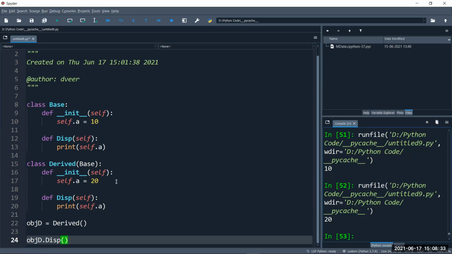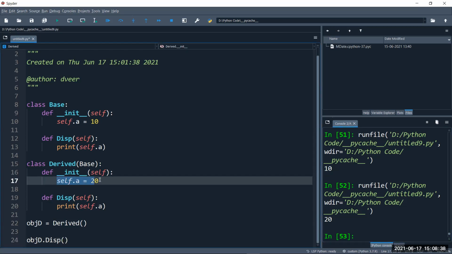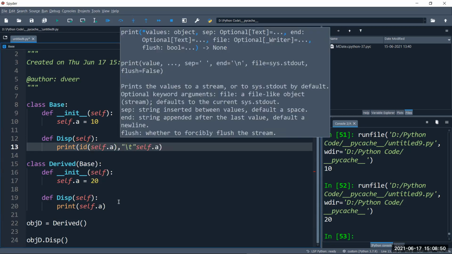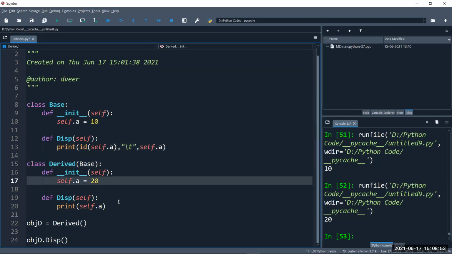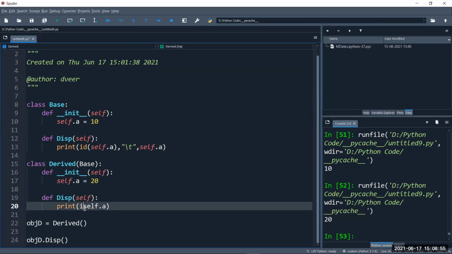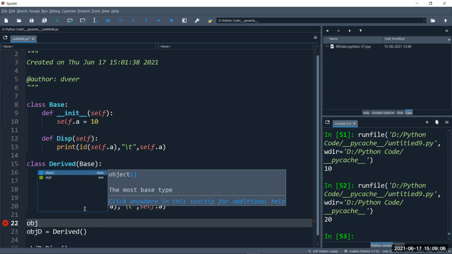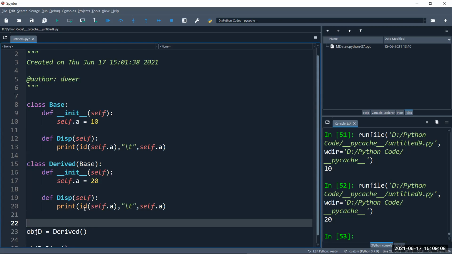It is writing 20. Now the important thing is whether this a belongs to the base class or it's a new instance attribute a. For this purpose, let us write id also. Id of self.a and the value of a. Similarly here, id of self.a and then the value of a. And now let's create two objects. But for objects, it will definitely be the same.